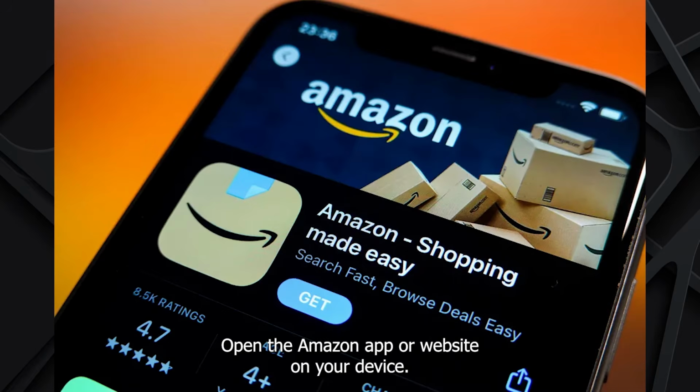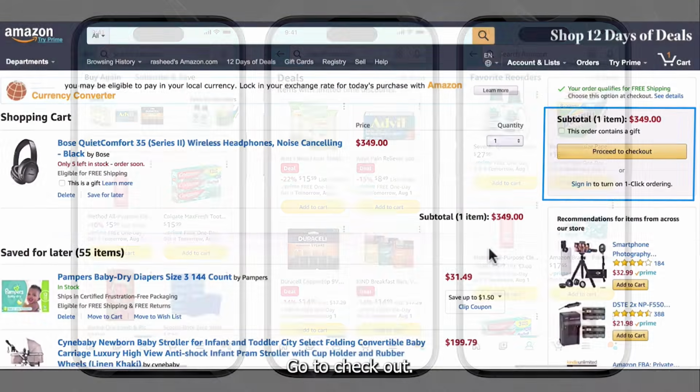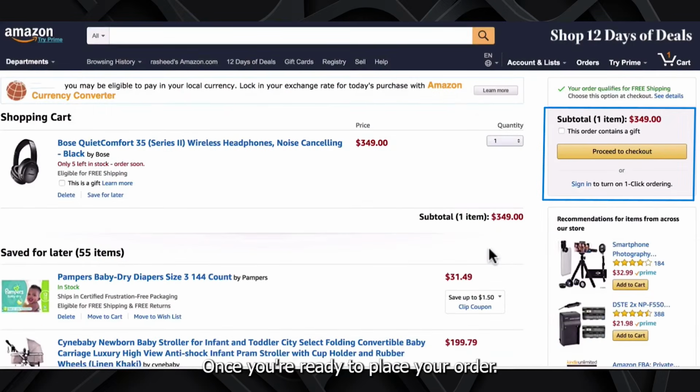Open the Amazon app or website on your device. Add the items you want to buy to your shopping cart. Go to checkout once you are ready to place your order.